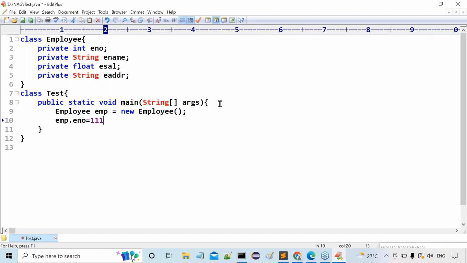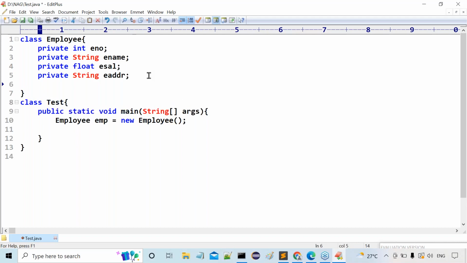emp.envo is equal to 111. Is it possible? Not possible. As it is private, we are unable to access it outside. So to set this type of value to the envo variable, we are going to take one type of method. That method is a setter method.